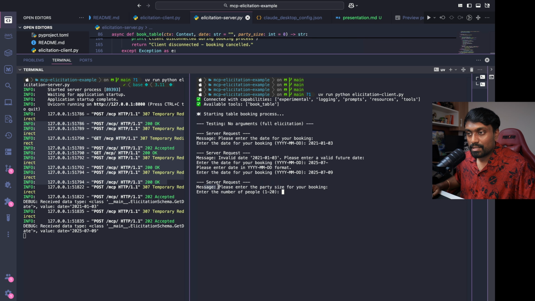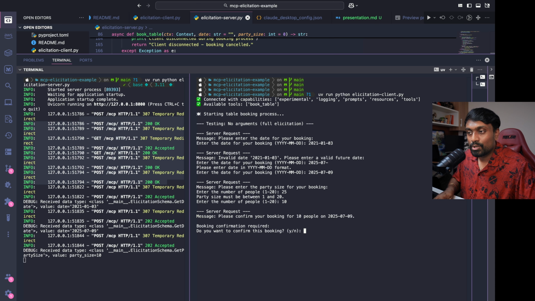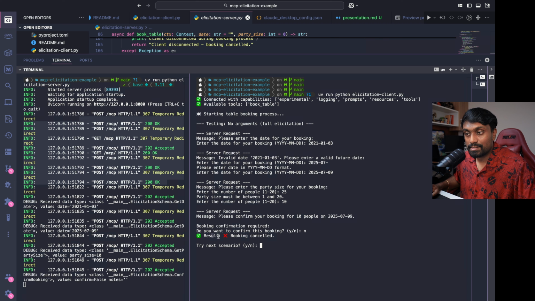Cool. And now it's asking me to enter the party size, and I have defaulted it to 1 to 20. Let's say you enter 25, it will throw an error. It should be something between 1 and 20. So let me enter 10. So 10 folks would be attending my party. Cool. And right now it's asking me to confirm my booking for 10 people on the given date. I say no. It says, okay, booking has been cancelled.